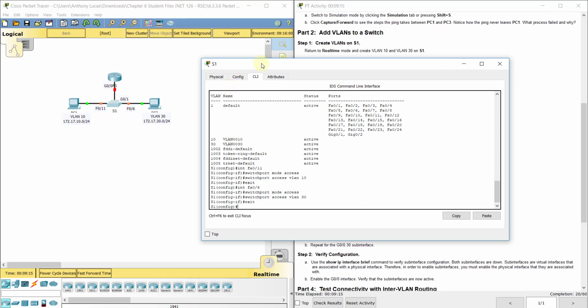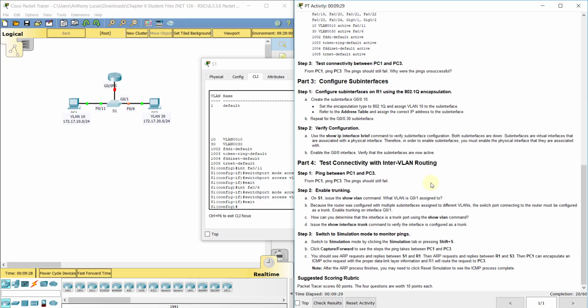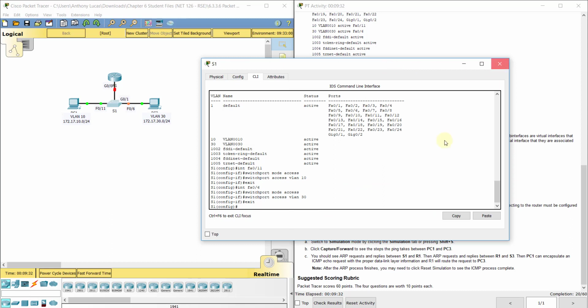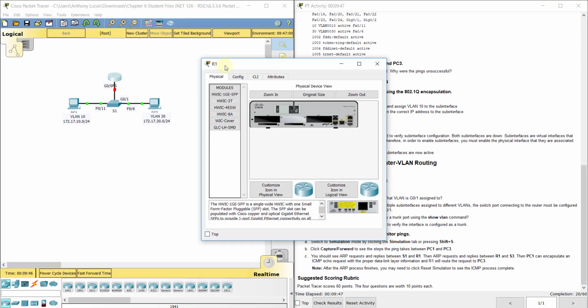Now, the pings will fail because we have no way of talking across VLANs. We have to involve a router if we want to talk from VLAN to VLAN, and they're not in the same VLAN. Okay. So to do that, we're going to configure our sub-interfaces. So we can close out of S1. And again, before we do that, show vlan brief. We want to make sure these are in the correct VLAN. So FA0/11 in VLAN 10, FA0/6 in VLAN 30. So let's go to R1.